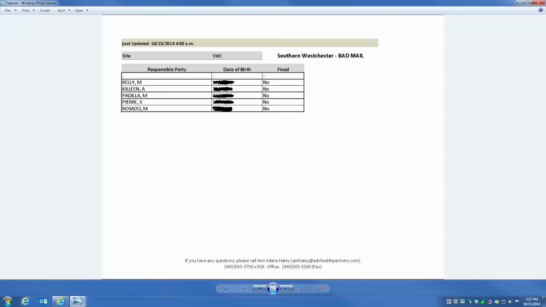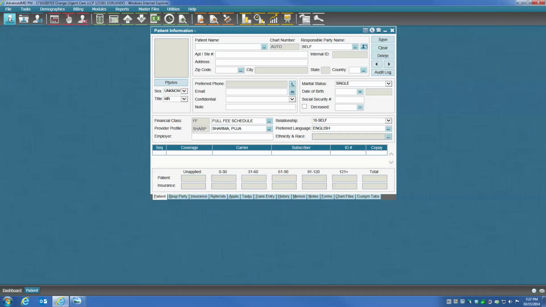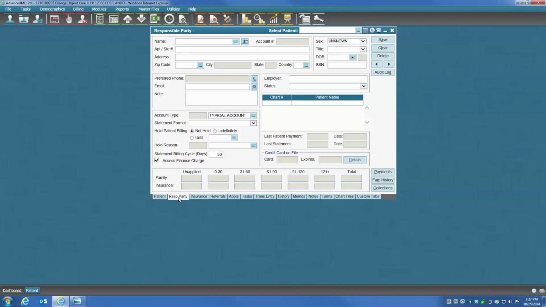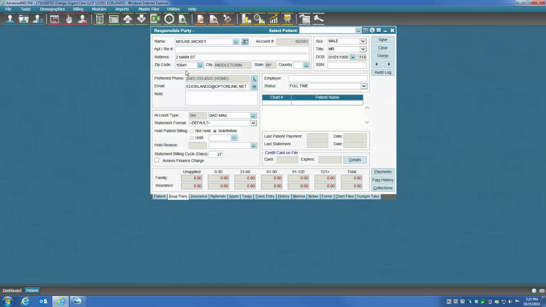Okay, so I'll show you how to do that. We basically go as if we're searching for a patient, but instead of searching for a patient, you really want to search for a responsible party. So this is the responsible party tab. And in this case, I'm going to use our famous patient that we always seem to use. And I'm going to look for Mickey Mouse as a responsible party. Okay. Now, I already flagged him as bad mail here. This is what gets Mickey onto that list.